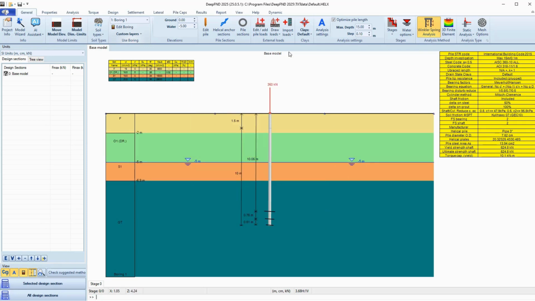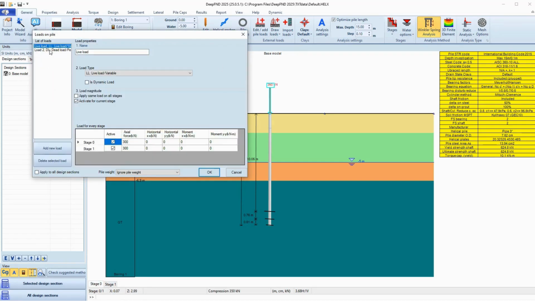Next, we should define the loads on the pile head. We will add a second stage to the model and double-click on the load. In the dialog, we can specify different load types like dead loads, live loads, and more.